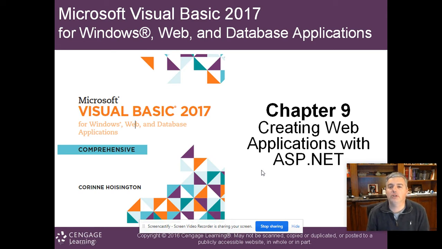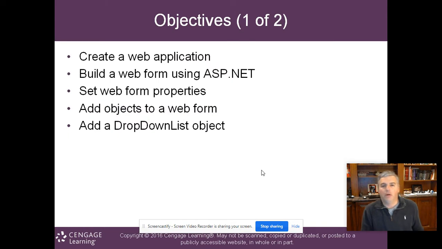So let's start talking about what we're going to be doing in this chapter. We're going to be creating web applications and building what they call web forms using ASP.NET. We'll be setting properties of the forms just like we did our Windows forms, and the objects on those forms have properties. So there's definitely going to be some similarities that you'll see as we go through our UI designs, but there's also going to be some pretty distinct differences.